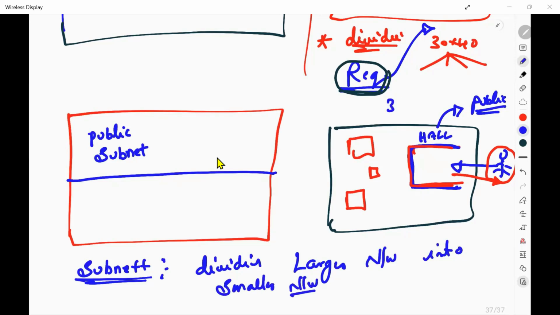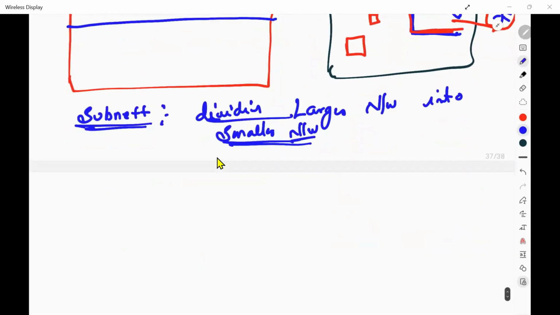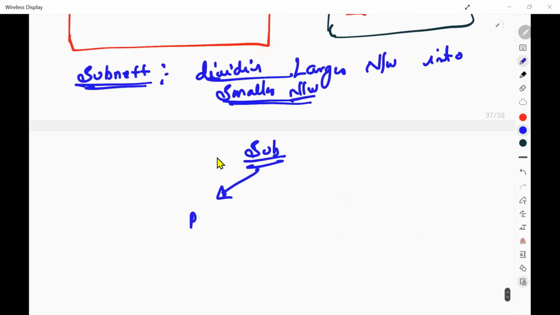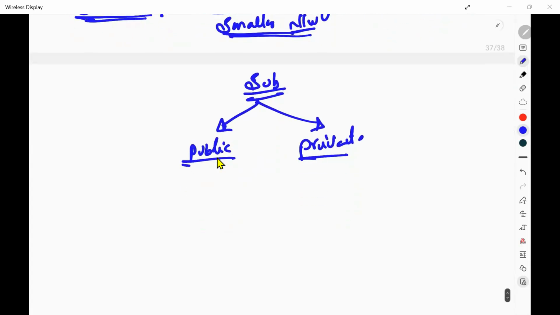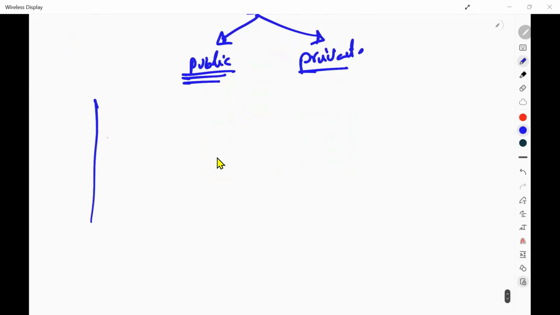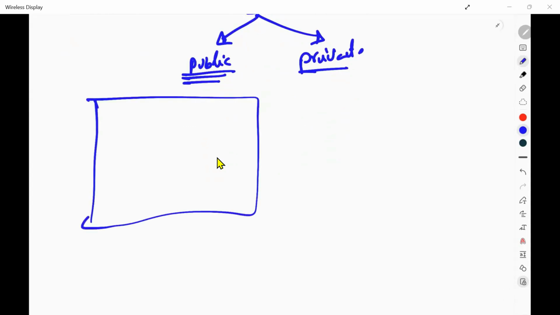Here you are dividing a 30x40 site into small rooms. Here you are dividing your larger network area into smaller network areas. That's it. Okay. In subnetting, we have two kinds of subnets. First one is public subnet and second one is private subnet. Now let us understand what this public subnet is. If this is your VPC, inside this VPC, we have created one public subnet. We have created one room.